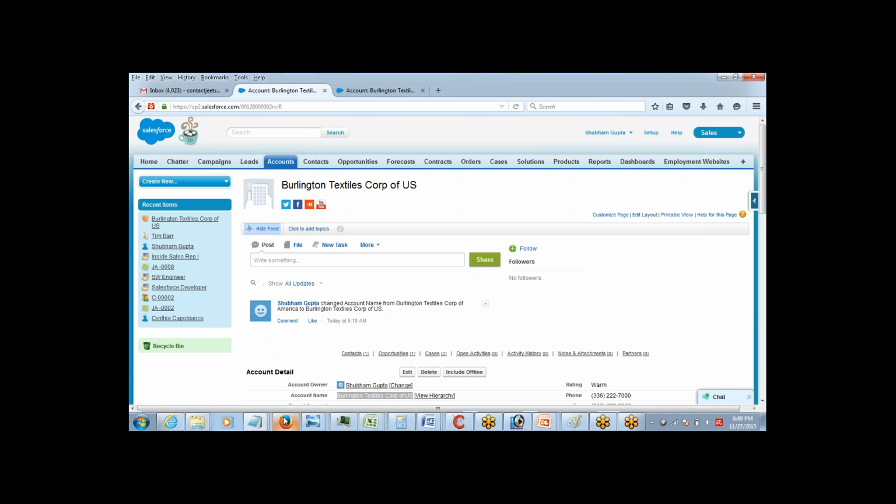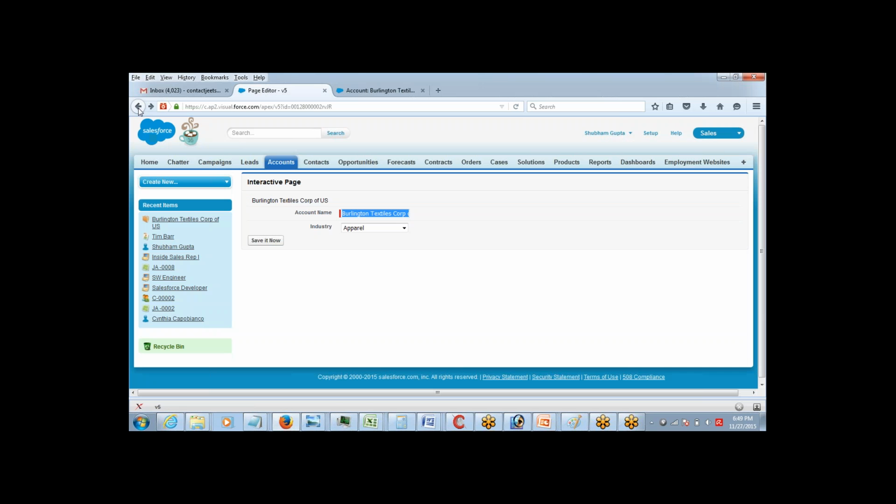Command link is more or less similar to the command button. Only difference is going to be in the way it looks. Command link will display you a link kind of a thing. Command button displays a button. That's the only difference. Otherwise, both of them are same, attribute wise and everything.